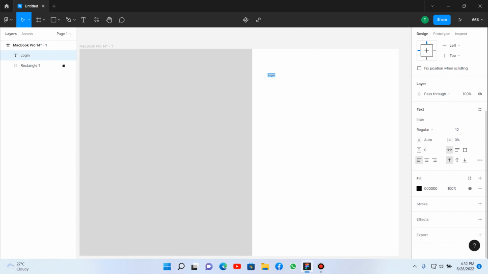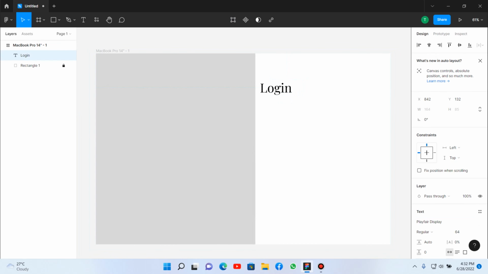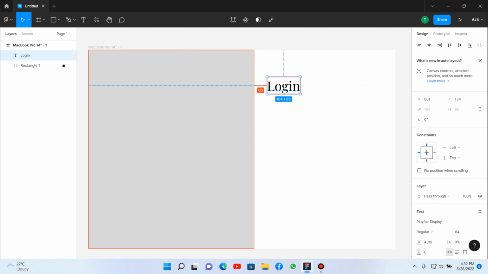Then we Ctrl A. We change the font size to 64 and we change the font to Playfair Display. Okay, so we have our Playfair Display here, login. So we check the spacing in between this and this text, and it's 63. Let's make it 50. Let's make it 50.